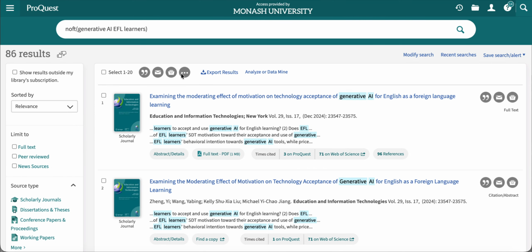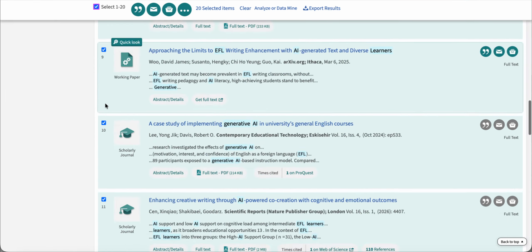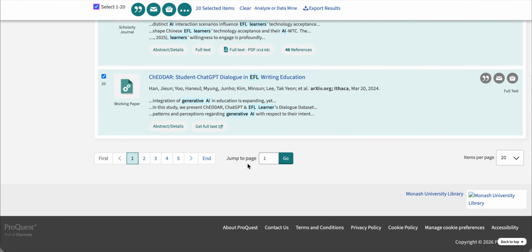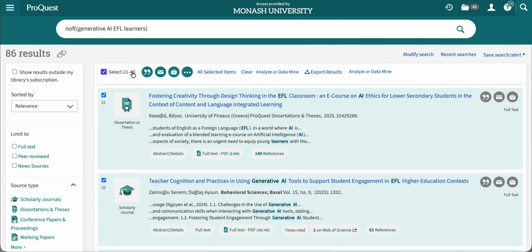Now if I want to download all of these, if I click on this, it's only 20, but I want to get all of the 86 results. So the thing you can do is maybe click on next page, and click on select again. Now you got 40. Okay, 40 selected items.